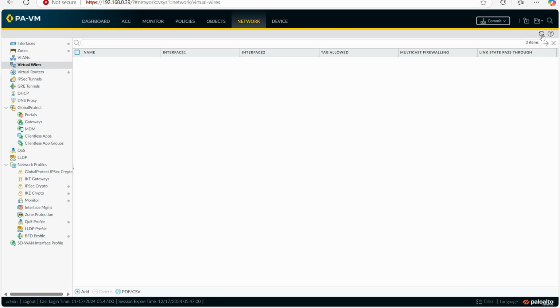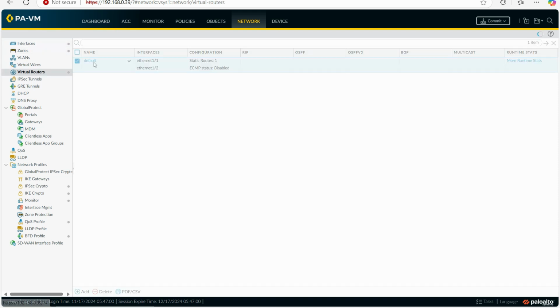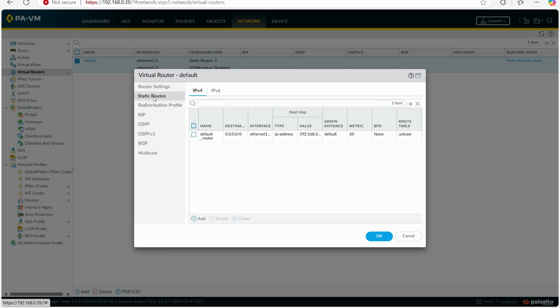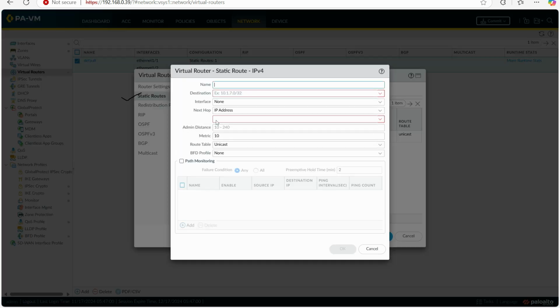The purpose of this default route is that it is required for any ISP, so that they can go to the internet. For adding that default route, go to this static route, click on this. I have to add this node, you need to click here. I have already added it.